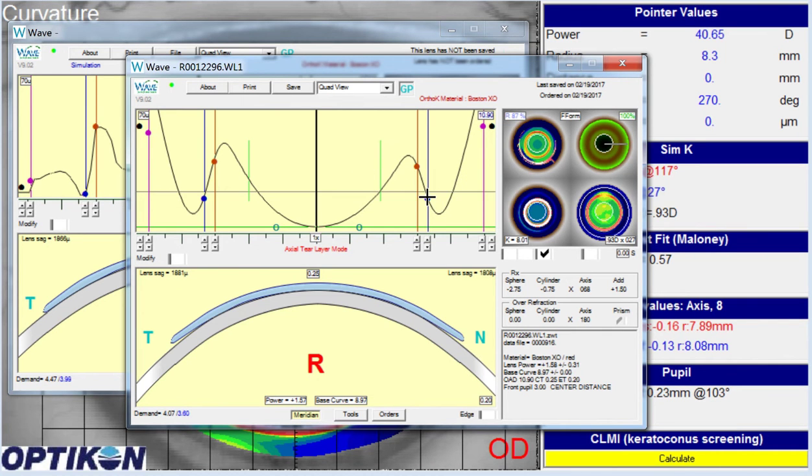But these are two ways to create a lens that should fit a little bit better. We're kind of guessing where the patient's cornea really is, but without other data, this might be the best avenue. So hopefully this is helpful. Best of luck with your patient.